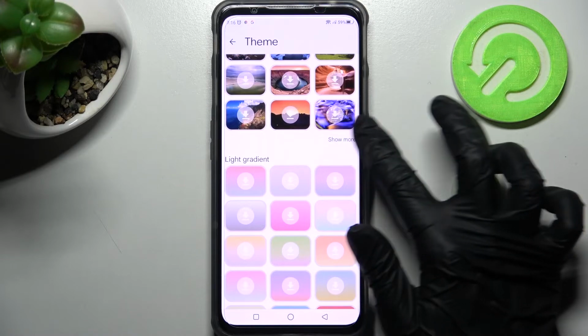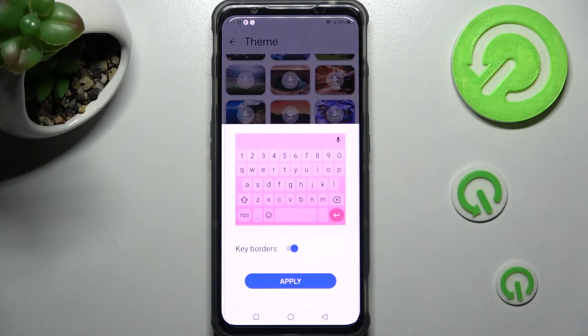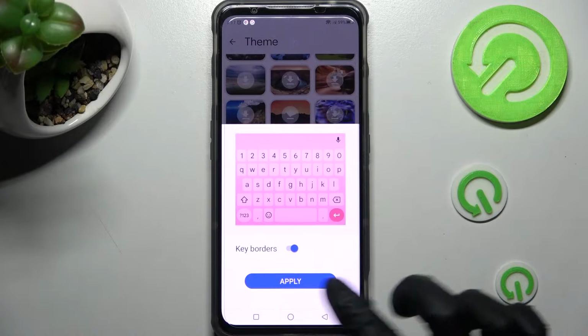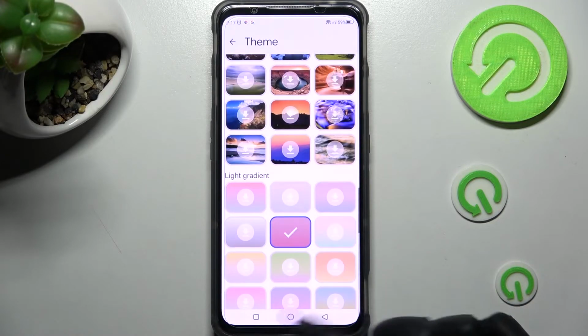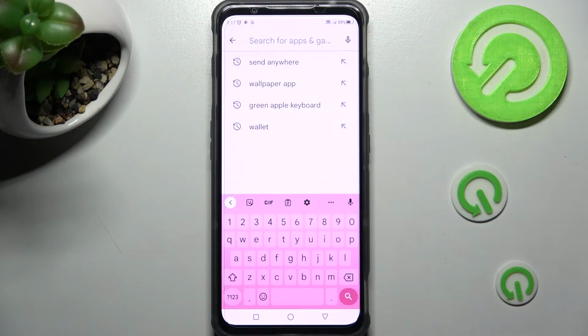This way you will see all available themes. When you're ready, click on the best one for you, manage keyboards thanks to this switcher and save your keyboard by choosing Apply. Now when I go back, as you can see, the theme of mine has changed.